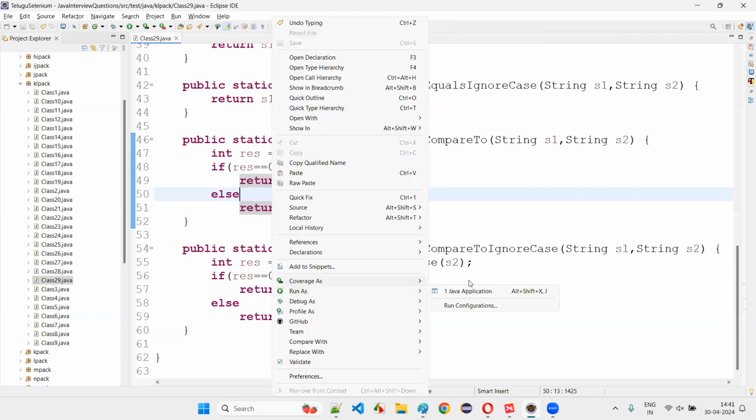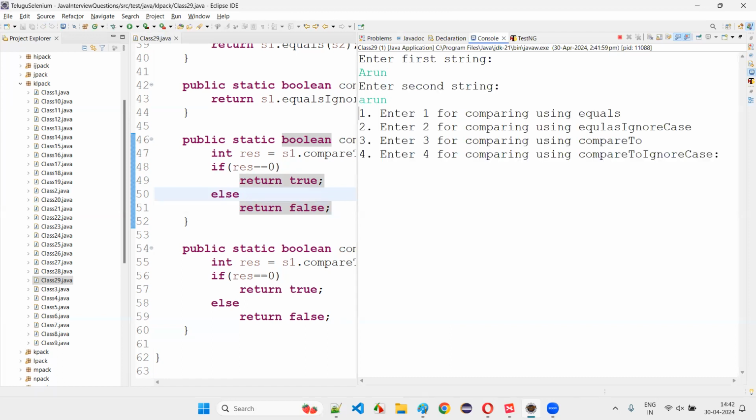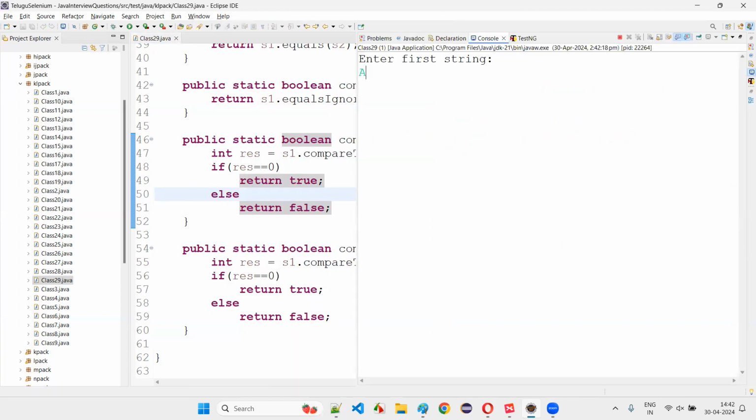Now again, run the third one. Arun, third one. Here case will be considered while comparing. So capital A is different from lowercase a, so it will not return 0. And because of it not returning 0, false will be returned and "strings are not equal" will come. Okay. But compareToIgnoreCase will act in a different way when compared to the compareTo method.